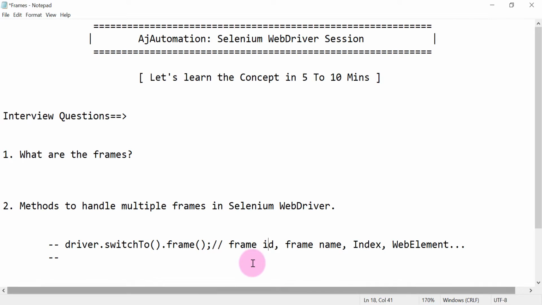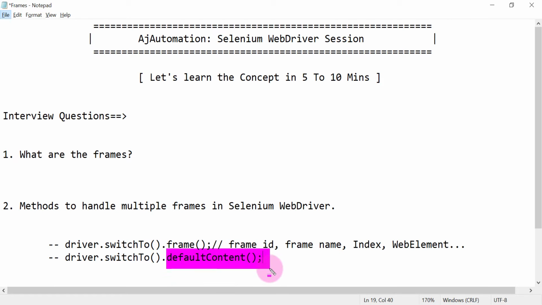Okay, and if you want to come back to the default content, then there is another method. For that purpose, we can use driver.switchTo, where you want to switch to the default content. So this method does not require any argument to be passed. You will directly switch your driver focus from frame to the default content.